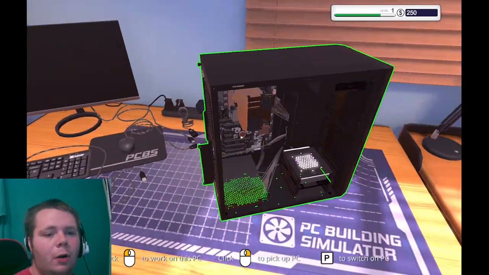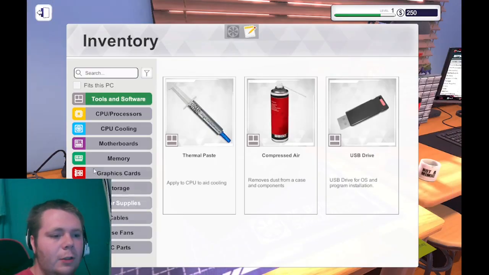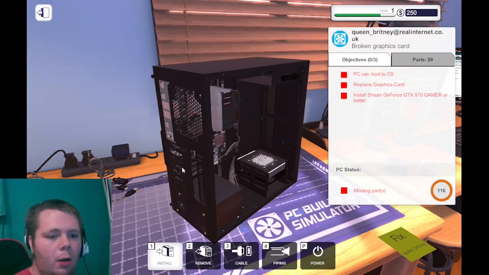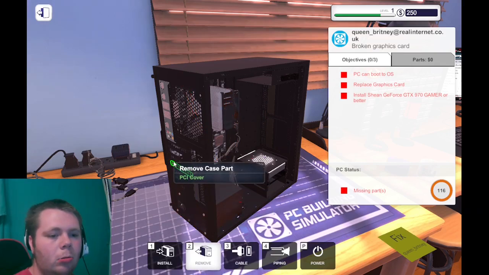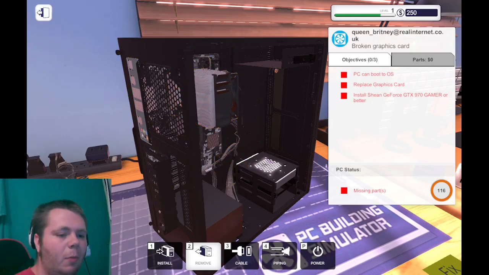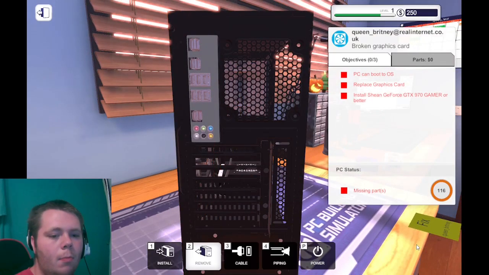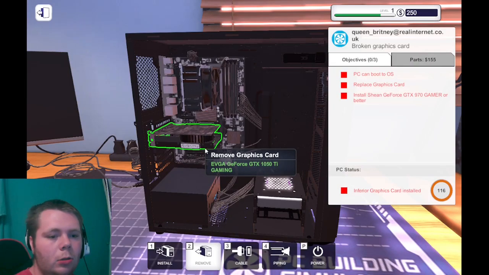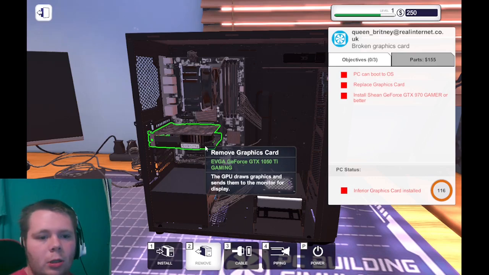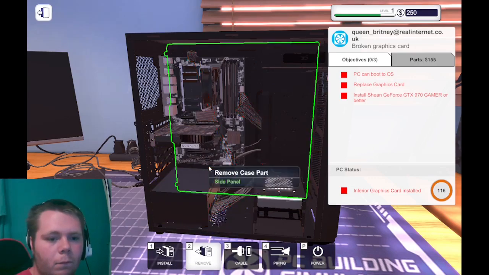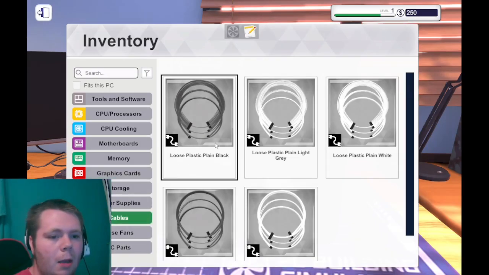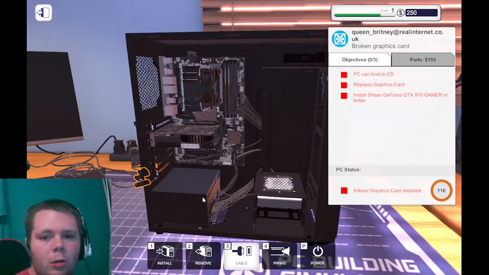Okay, now I can put the new graphics card in. Install a new graphics card. Okay, let's put the new... Oh, okay. I gotta remove a bracket. There we go. Okay, let's install this. It's better. Do I have to put cables in now? Cables. This one is better.